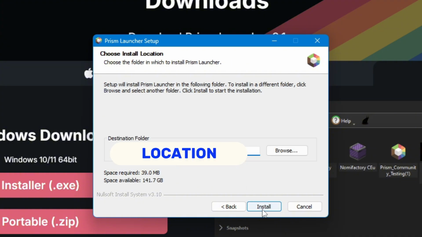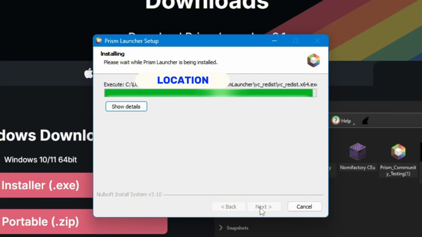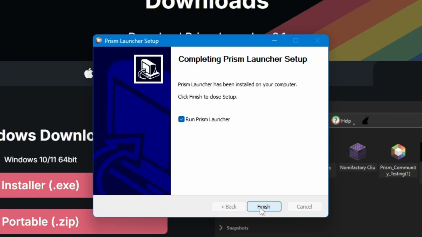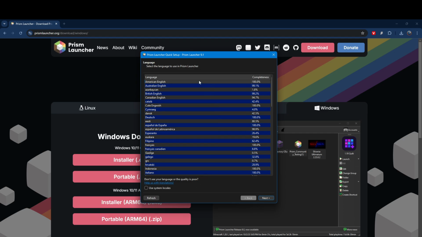Choose the location where Prism Launcher will be installed. It doesn't take up much space, so I recommend going with the default location. Then just wait a minute or two till the thing does its job. When it's done, just click finish. After a while, this window pops up.